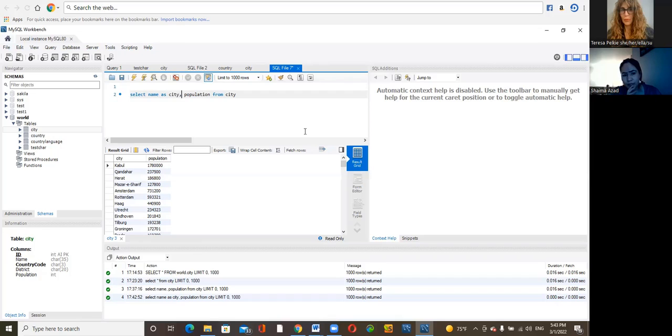Now, we're going to copy this. This is an SQL statement. This is the answer to question number 3. We're going to copy it and we're going to paste it into Microsoft Word.